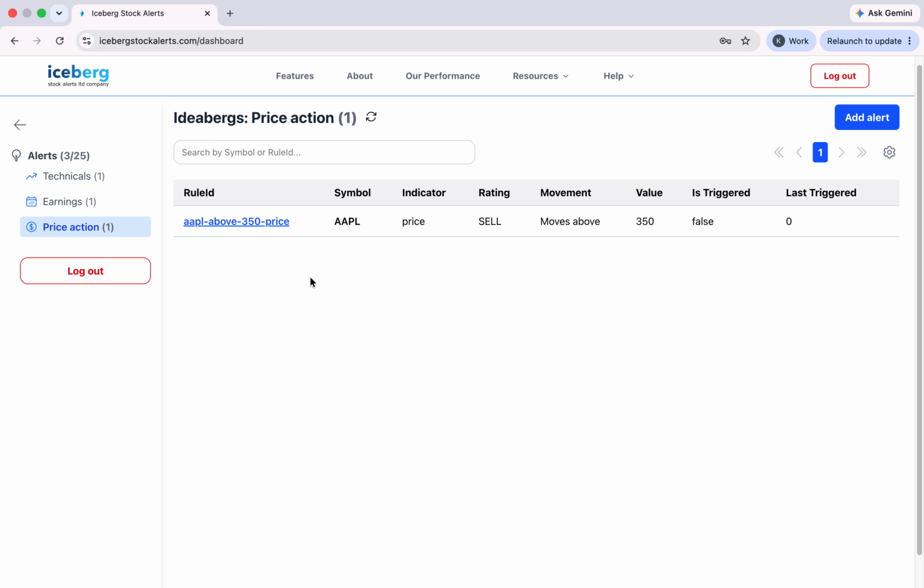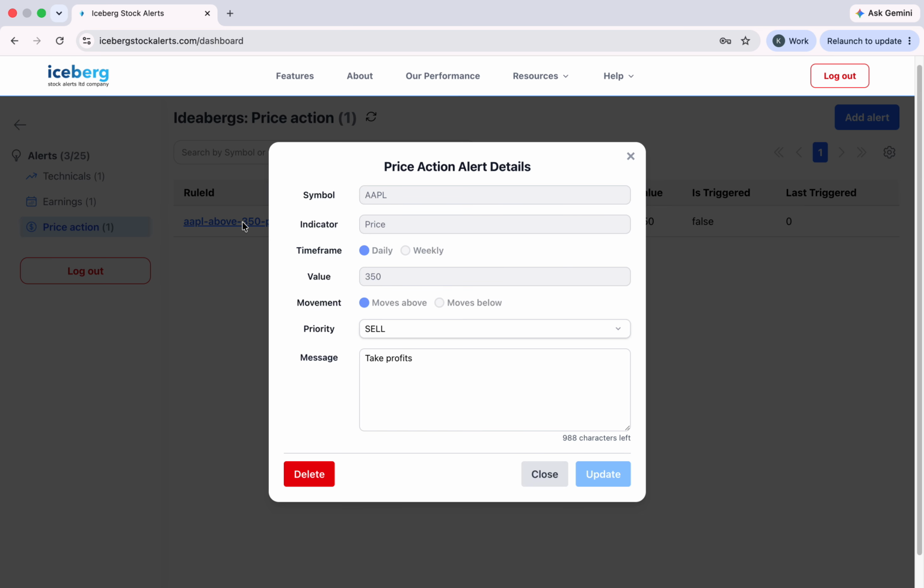Now we have created the different types of alerts. We can also view the alert details and edit them. To view an alert, simply click on the name of the alert that is here under the rule ID column. On clicking the name, you will see this pop-up window, which shows us all the details that we had filled in previously. Now, if you want to edit this alert, you can only update the priority and the message for the alert. If you want to edit any other value, it is recommended that you create a new alert and then delete this one.